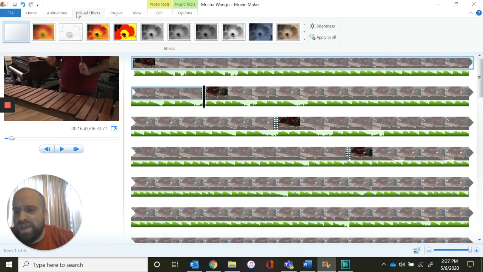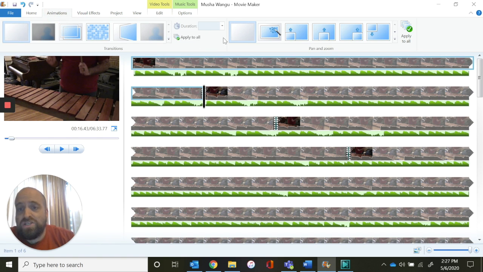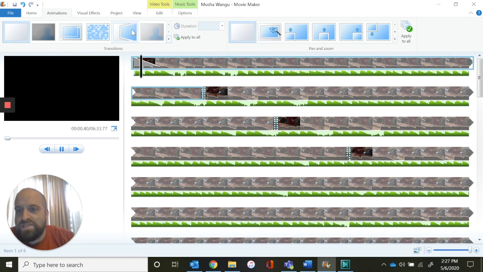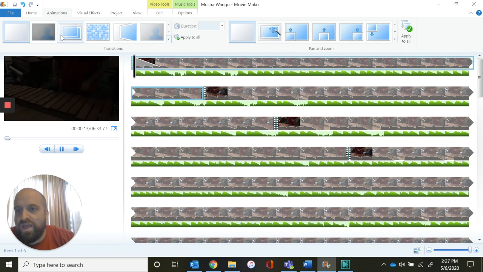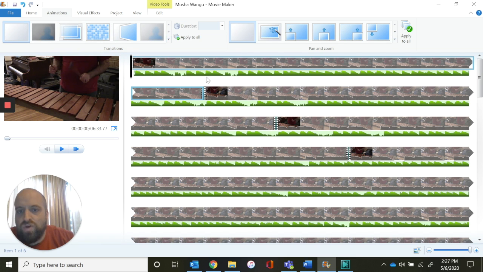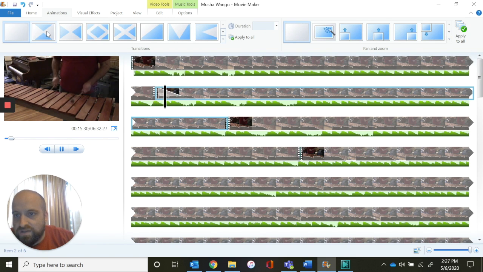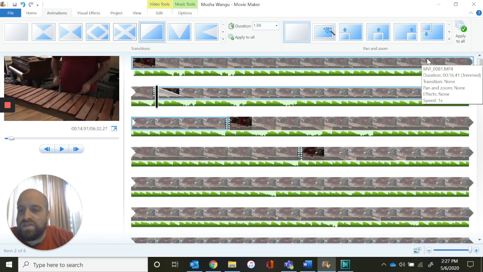So I'm going to go to visual effects, I'm going to go to animations, and I'm going to choose one of these different kinds of transitions that happens in between. I'm going to do a crossfade. Well, actually, let's see. Let's go with this one, just a wipe, and I'll do a diagonal wipe, and we'll watch that so you can see it.